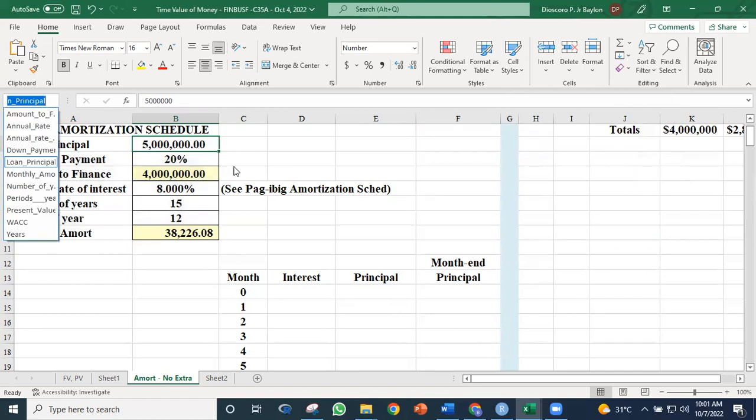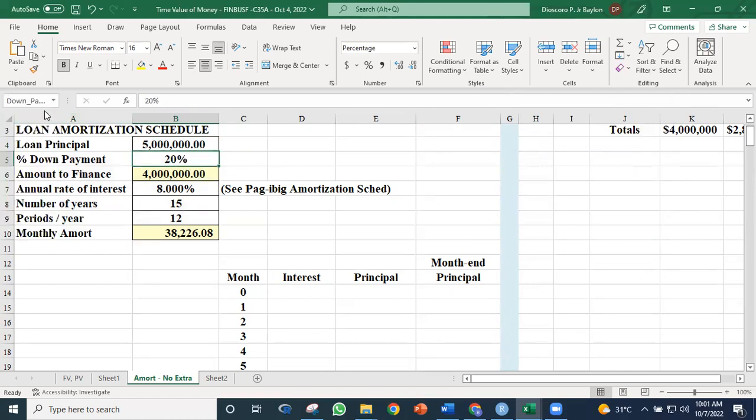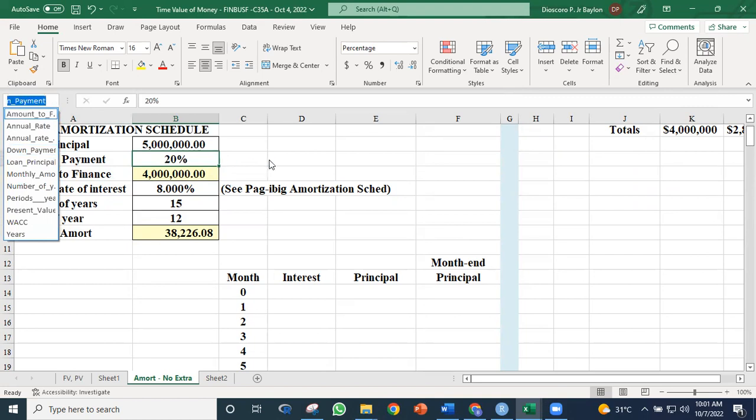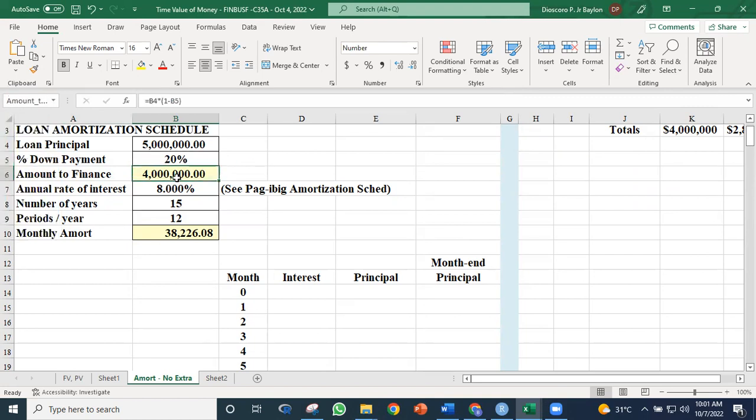You have loan principal, down payment, which will not include the percentage, amount to finance, annual rate, number of years, periods here, and then monthly amortization.